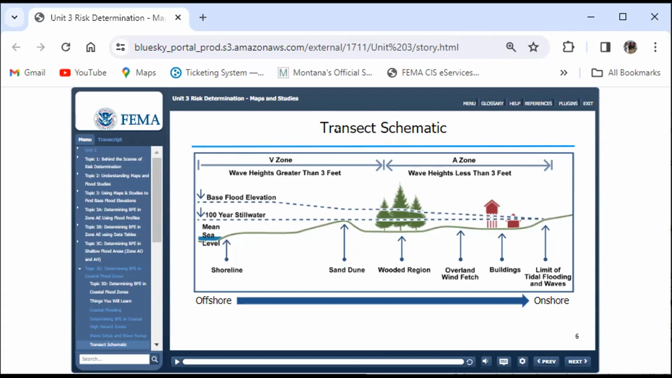In riverine flooding, how do we measure some of those changes? Don't we call them cross sections? We call them cross sections. But in a V zone, they're called transects. Okay. And then we're going to talk about some more pretty important stuff, but that is the main basic to coastal flooding. Any questions?